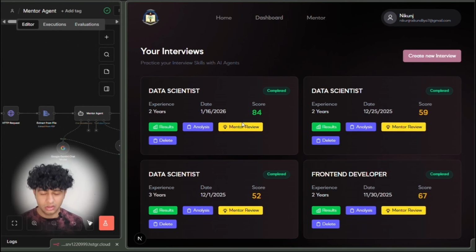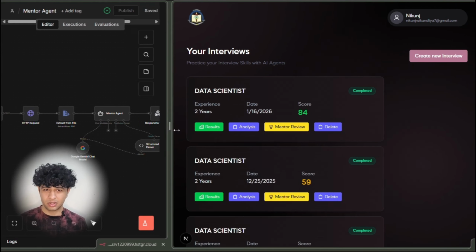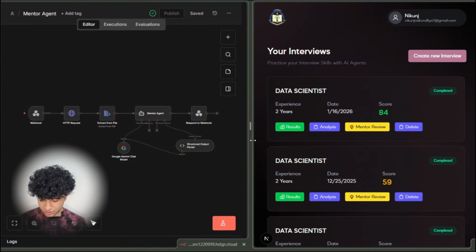And now I will just click on the mentor review button, and the mentor agent will start and will generate a personalized feedback for the interviewer agent to ask better questions on the next session based on the current interview session. All of the details, like strengths, weaknesses, areas for improvement, all of that will be a context for the mentor agent. I will just show you guys.